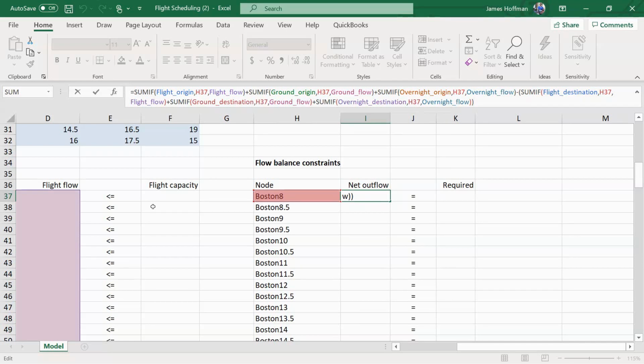So what this is doing is taking all the flights from Boston at 8 o'clock that come out of the origin and go into the destination and accounting for everything. So this takes care of the flight flows, the ground flows, the overnight flows, and then all the destinations. So this is going to guarantee that we account for all the planes after this model is solved. So double check this, and again, you have to have this formula 100% correct because we're going to apply it down the column and for all the other flights.